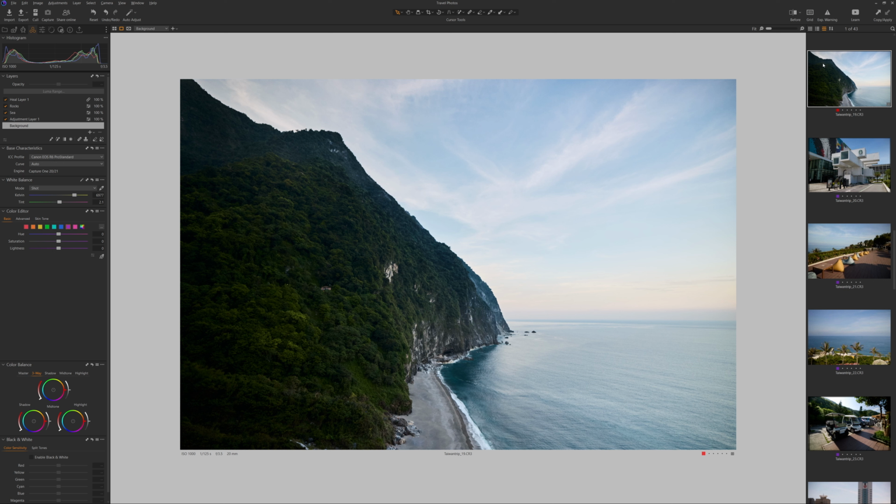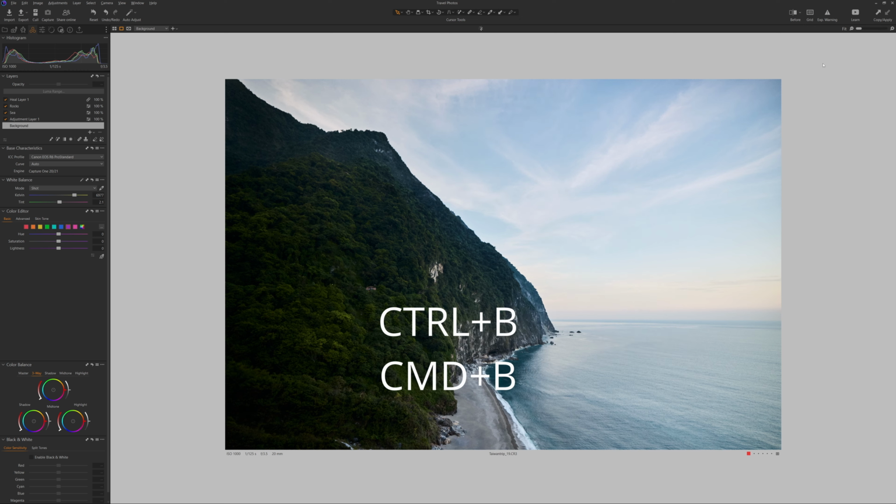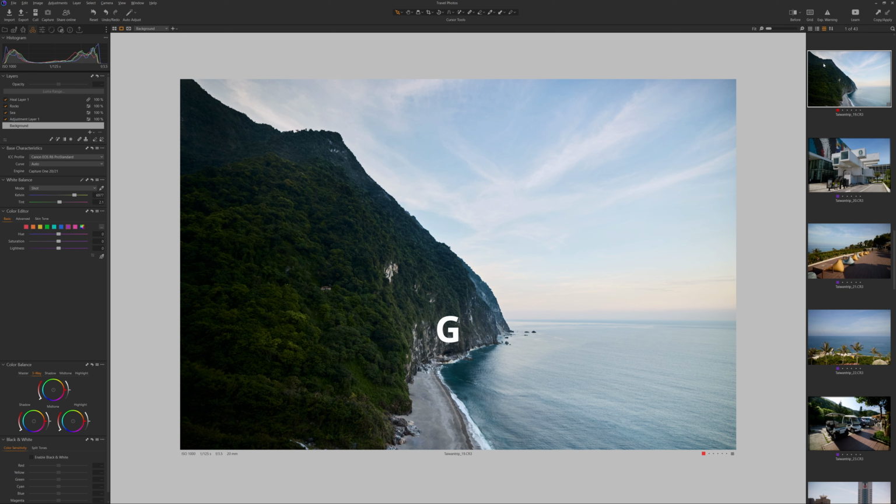Whenever you need more space while editing your photos, you can simply press Ctrl-B on Windows or Command-B on a Mac to declutter your workspace. And if you want an expanded view of the browser, simply press G.